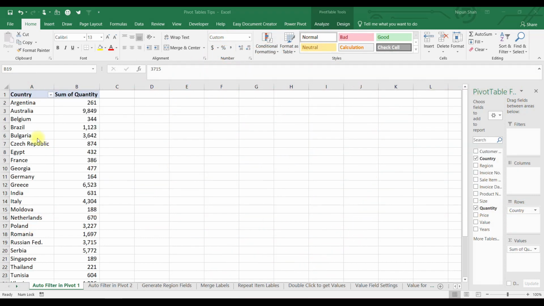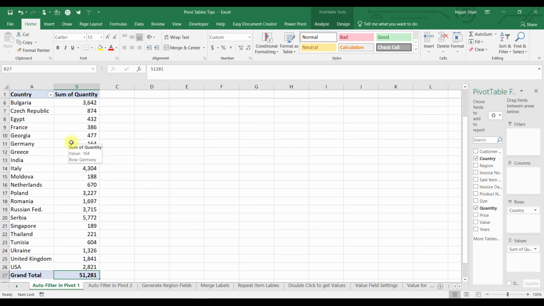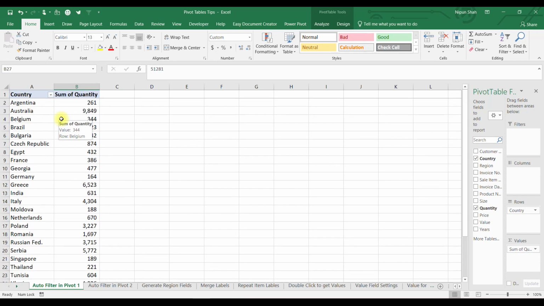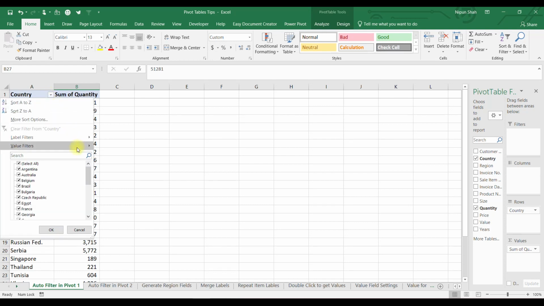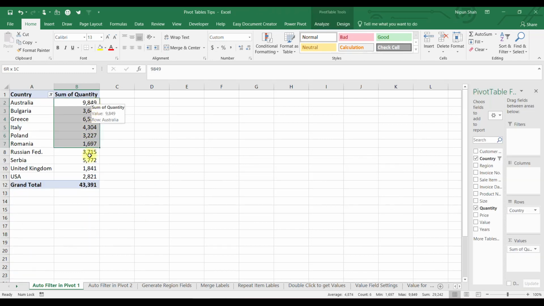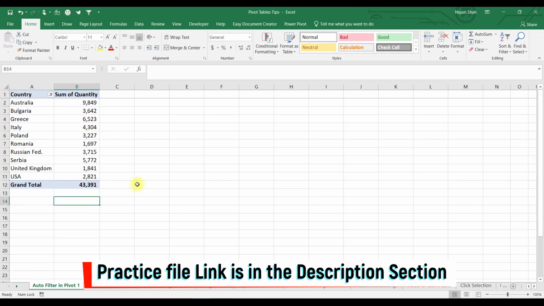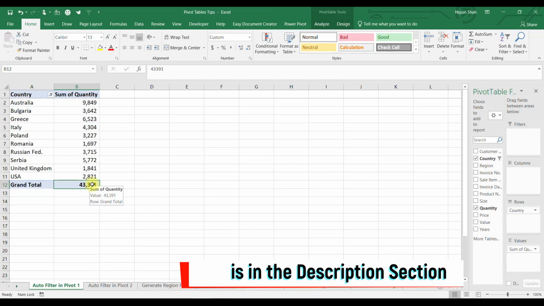In this pivot table, I have country along with the quantity. The total of quantity is almost 51,000. Now if I want to filter top 10 countries, I can go here, value filters and top 10, enter. Here my top 10 countries are filtered, but the total also changed to 43,000. But think of a case where you do not want this total to be changed.